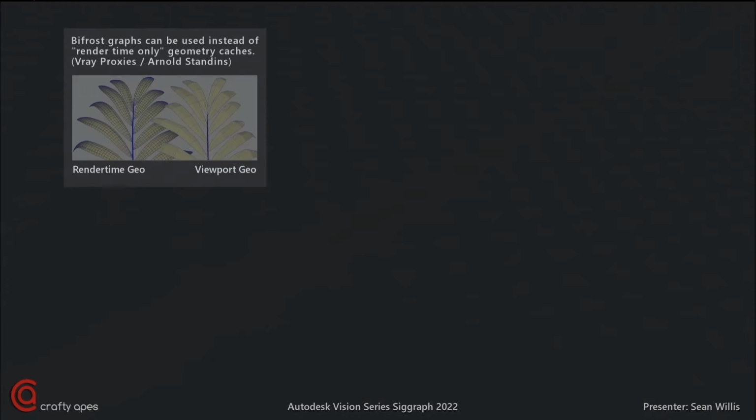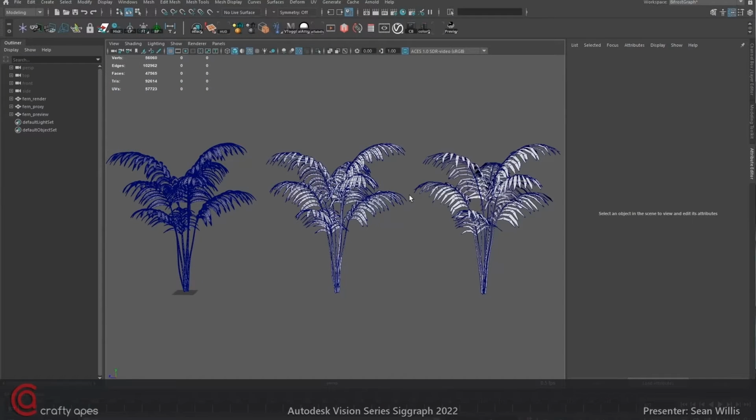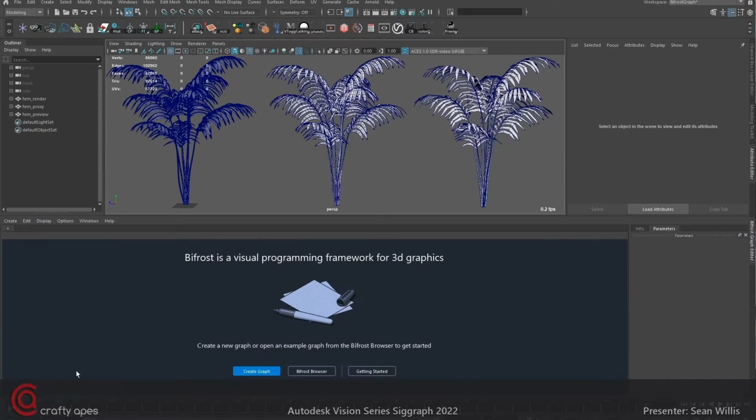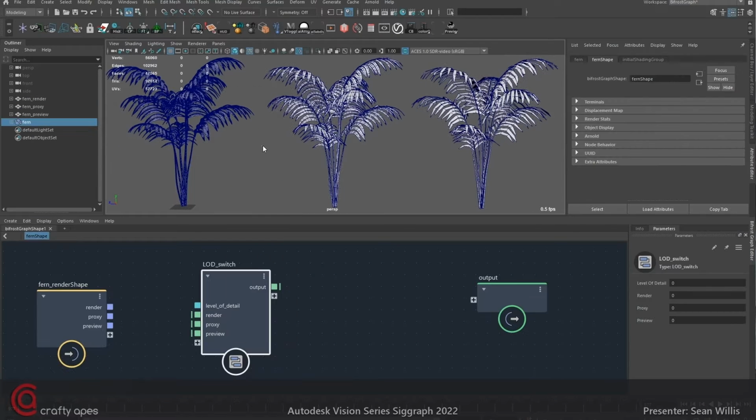Without further ado, we're going to start with number one. So let's get started on how to actually create the LODs. I'm going to be using tools, but you can basically recreate this through publicly accessible APIs currently.